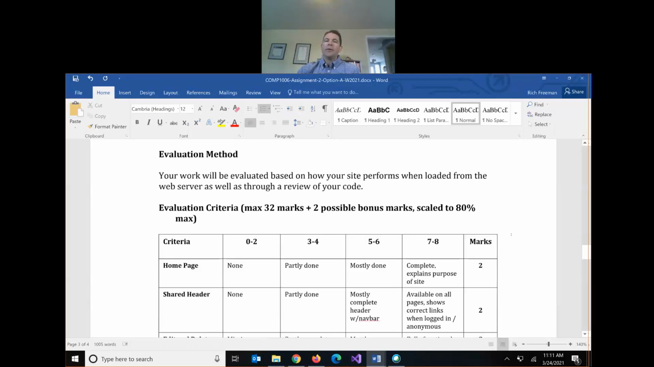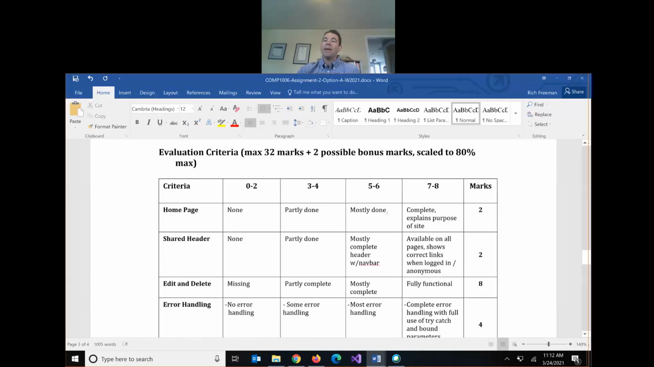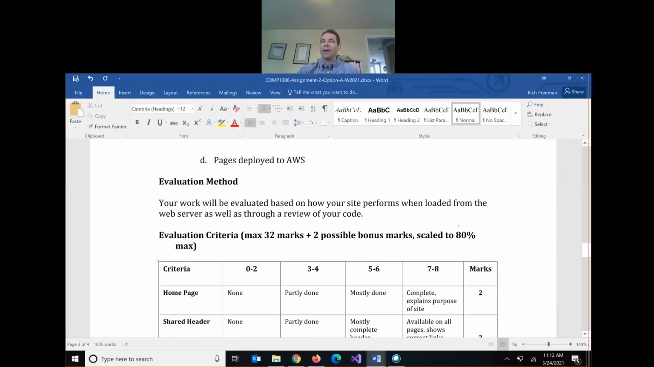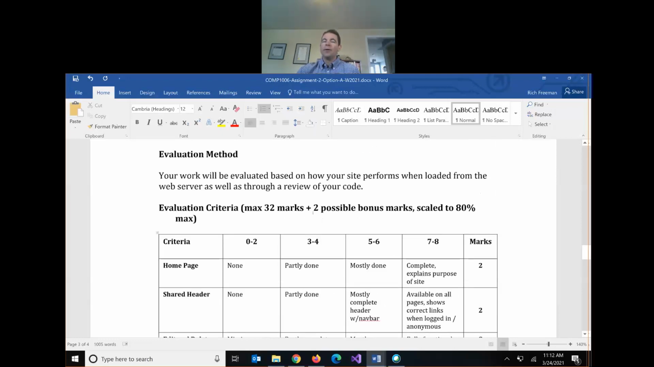Okay, so the assignment is out of 32. In total, there are 2 possible bonus marks for extra PHP functionality you add. But again, your mark gets scaled down to 80%. So if you get 32 out of 32, your rubric will say 32 out of 32, but your mark will get scaled down to 80% of that.